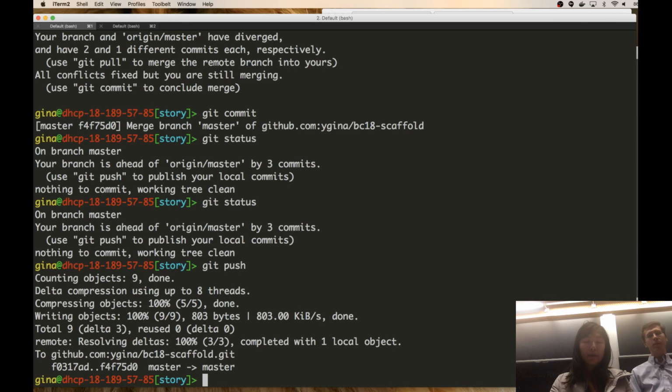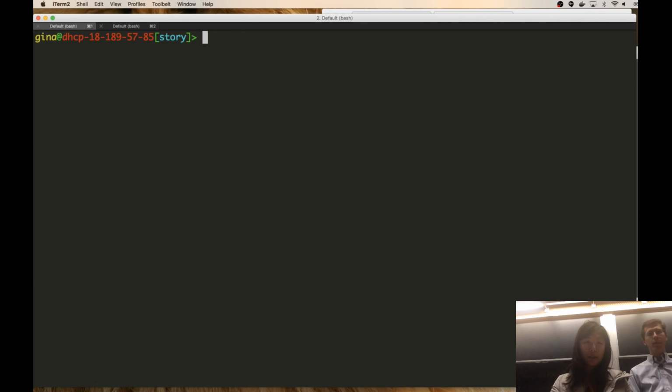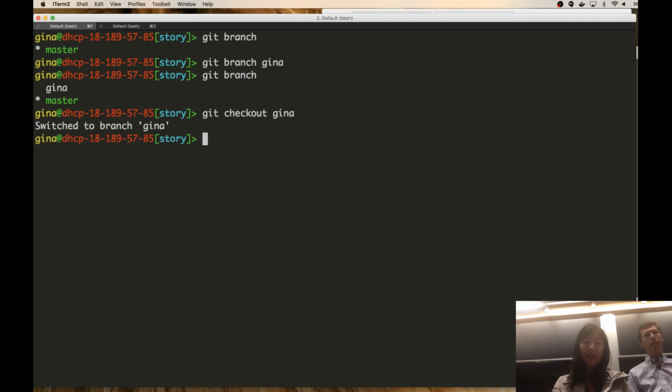So I'm going to start a branch here. git status. I'm on master right now, on branch master. Clear the screen with Control L. git branch. Right now it shows me my only branch is master. So I'm going to do git branch Gina, and then git branch. It'll show me that I have a new branch. To go to that branch, I need to do git checkout Gina.